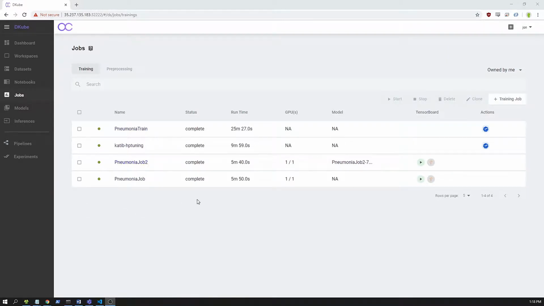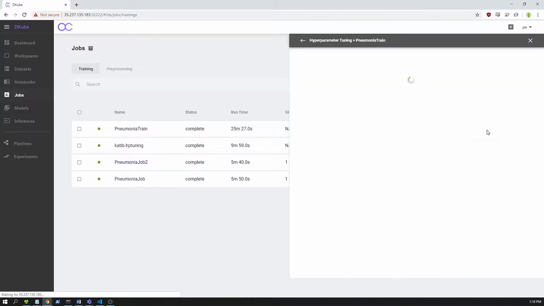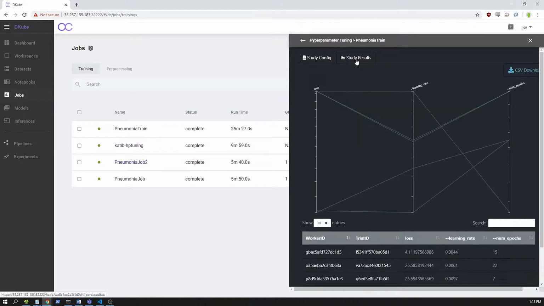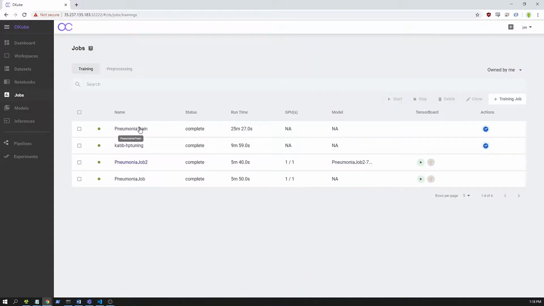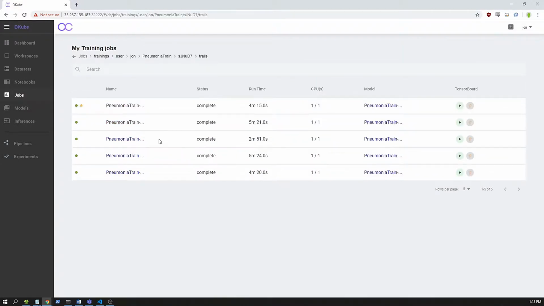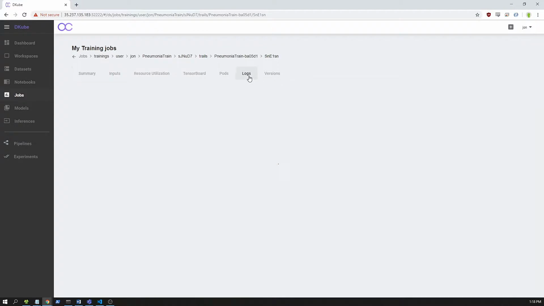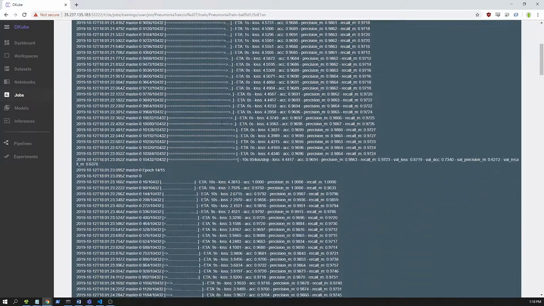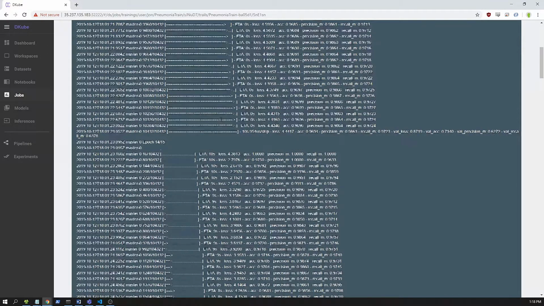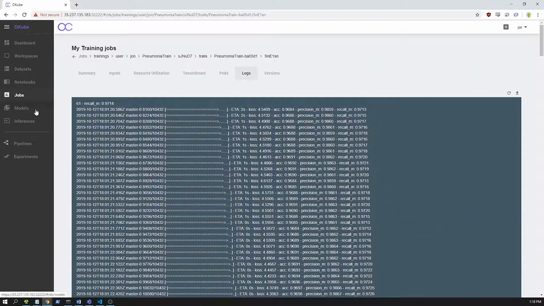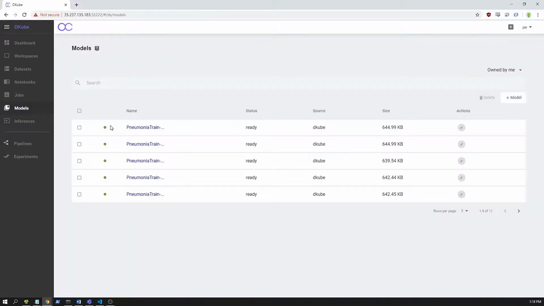Now that the job is complete, we can open up the hyperparameter tuning results to get a better understanding of the different hyperparameters that were chosen and how they performed. We can also open up the training job itself to look at the completion status of each individual job. Each job can also be opened up to view its log. We should see our expected output here. Now this is also a good place to look for error messages if the job fails to run. Additionally, when the job is complete, a finalized model will be added to the model section for each DKube job that was completed. Each of these can be used for inferences in the future.